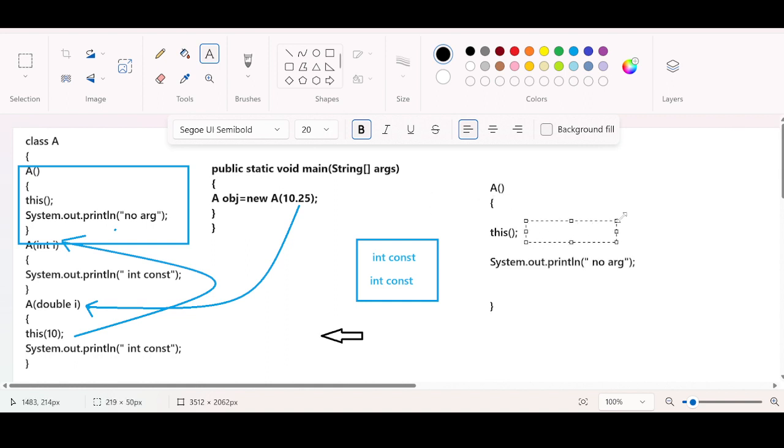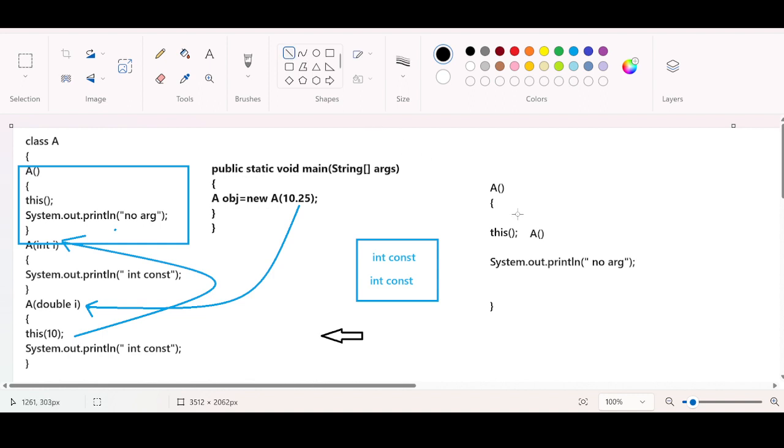What does it mean? If the control is ever traveling to the A constructor, it means that this call is going to call the A constructor again. This is also a constructor call, right? You cannot keep a this call to the same constructor. In this case, the constructor takes no parameters, and this call also has no parameters. It means that if you ever have to execute this code, it is like a repetition.